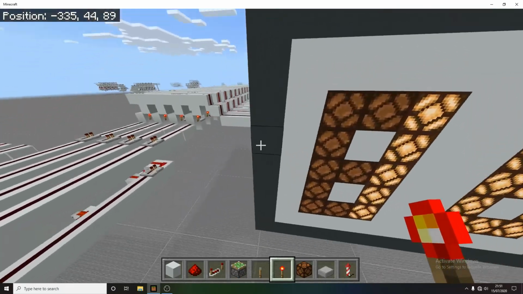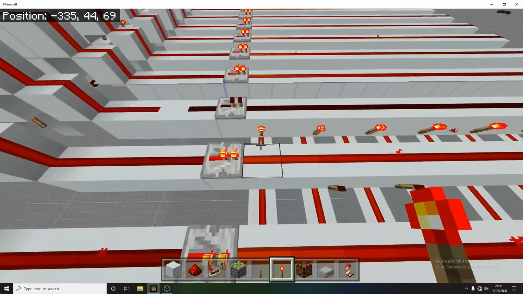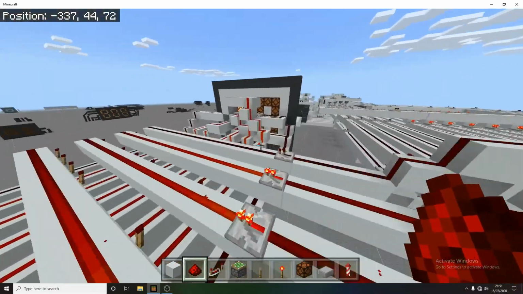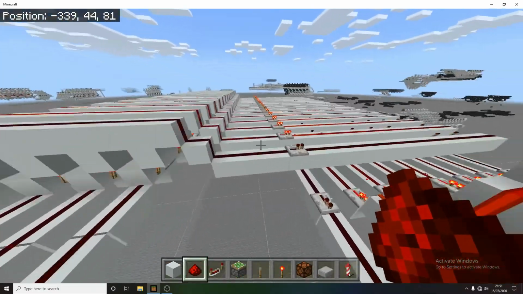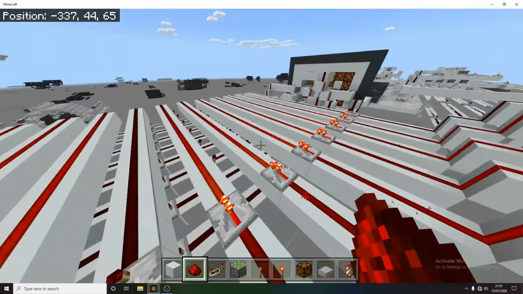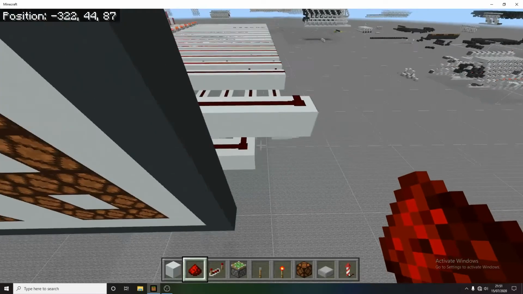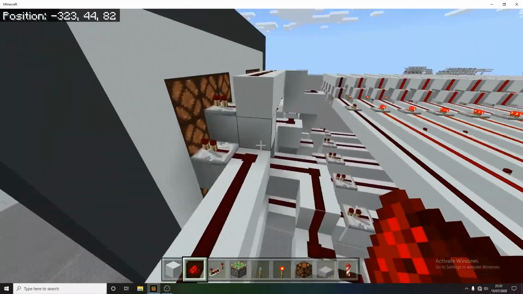I accidentally put the number 1, so now it's 16. Actually, I better test out. As we can see, number 6. Number 7 should be... 7 goes this way, doesn't it? So these two and the top one, which is that one.